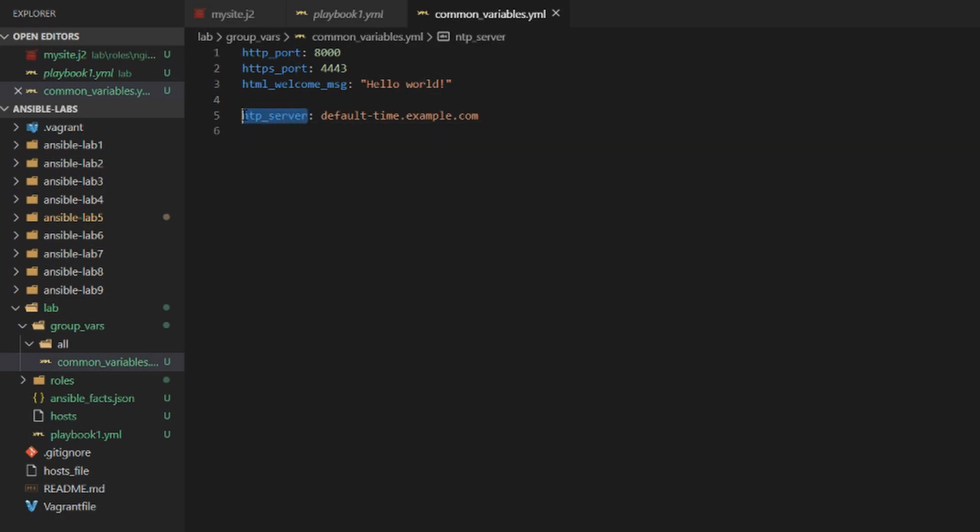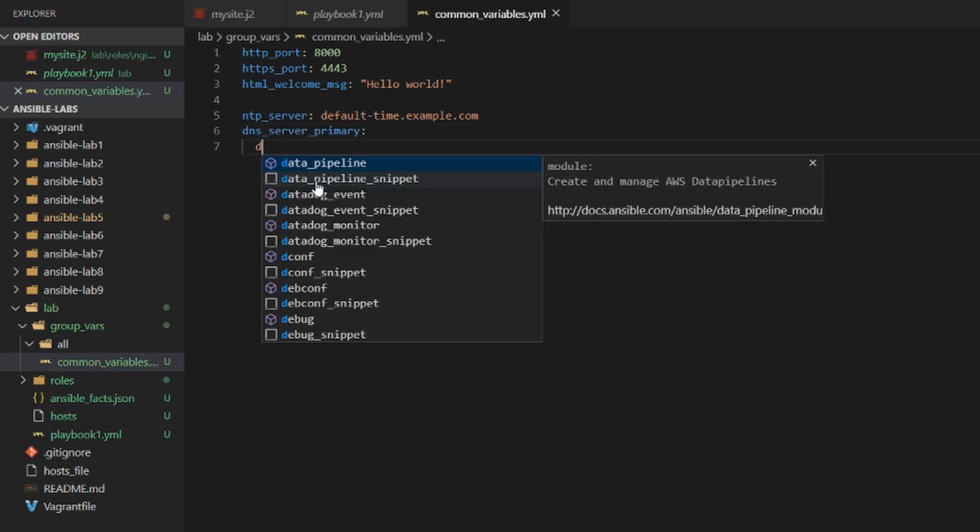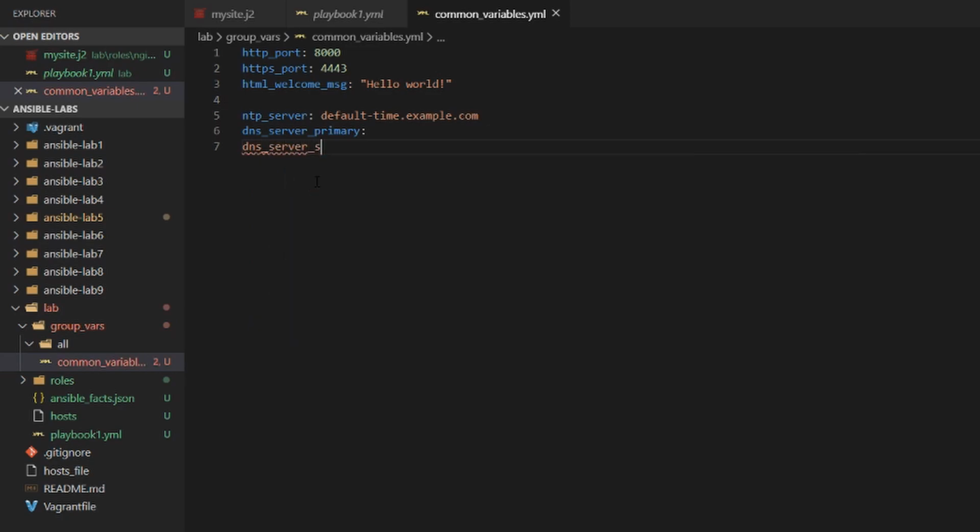Then you could run a play or a task in one of your plays to set that NTP server. And then maybe you want to do a DNS server, primary DNS server, secondary, and then let's just use Google DNS. So that's quad 8, and then for the secondary it's 4.4. But you can see how valuable this is, right? You can set global parameters and set everything. And then you can also do something like this.